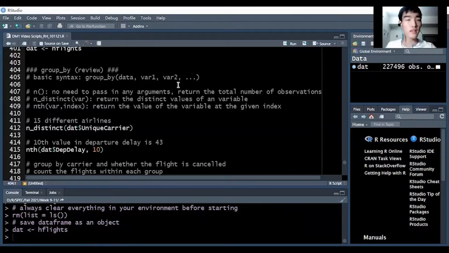Besides n and n distinct, we have nth. This function returns the value of a variable at a given index. So for this function, we need to pass in the variable name as well as an index.